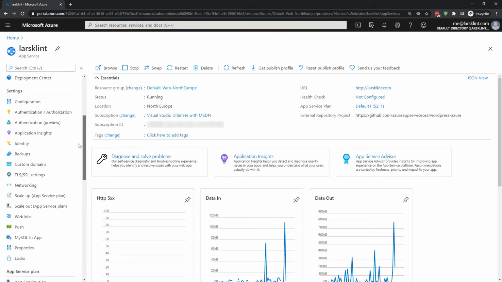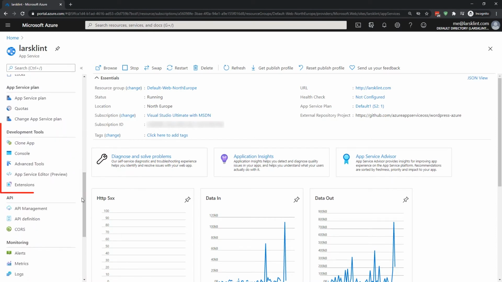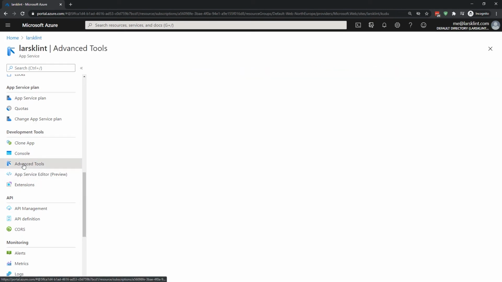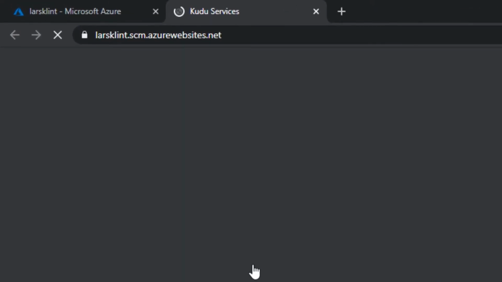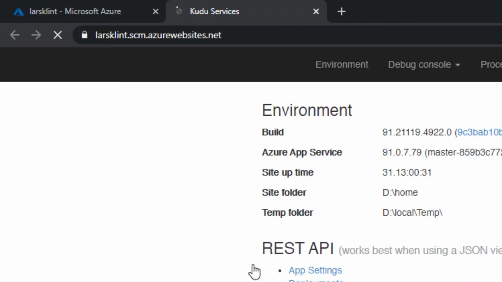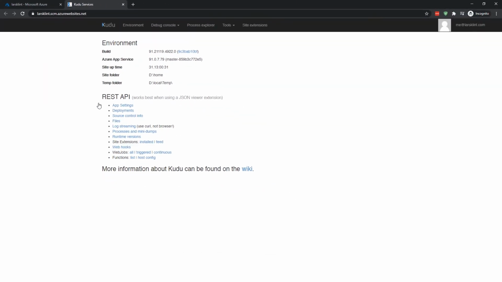So down here on the left, there is a whole section called Development Tools. And the first one that I do want to look at is Kudu. That's the Advanced Tools here because, yeah, who knows? It provides a collection of developer-oriented tools, and you just click go. You'll notice the URL has .scm put in there for my website, and that is the back end of this website. So Kudu is the central nervous system of Microsoft Azure websites.